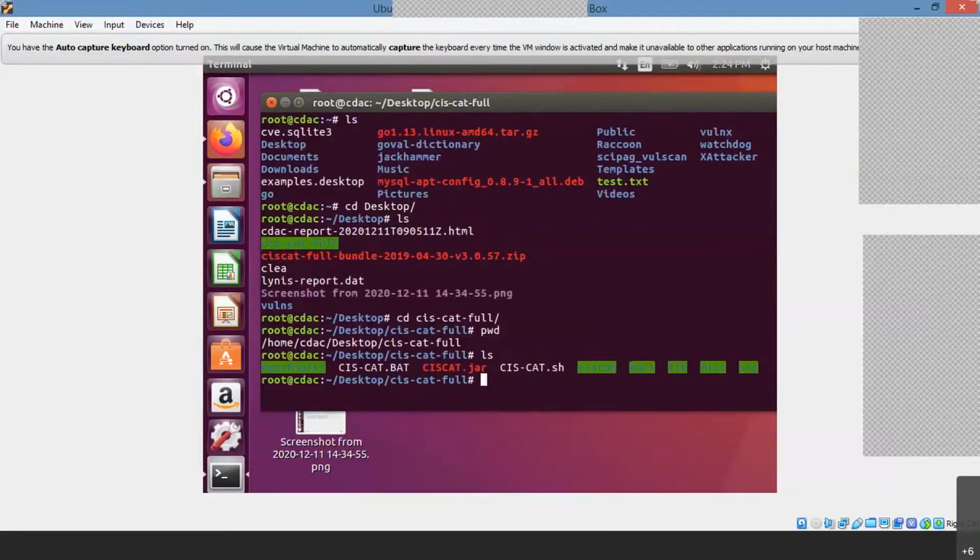So what is the script file here which we need to execute? Our script file is cis-cat.sh, right? What is the command to execute this script file? It is a shell file, a script file. Any Linux experts here? What is the command? Yeah, sh, correct. sh cis-cat.sh. Hit enter. After hitting enter, the software installation starts.